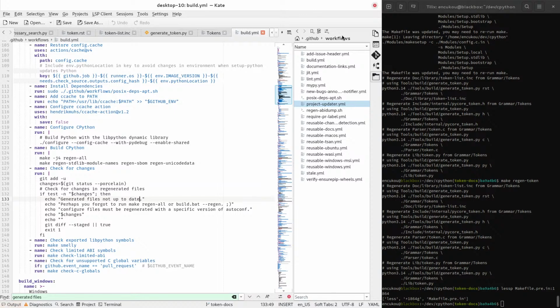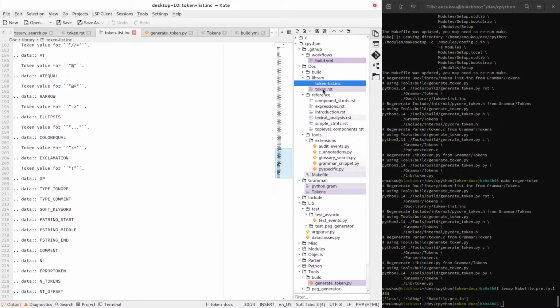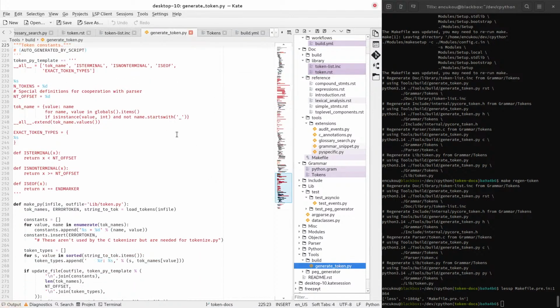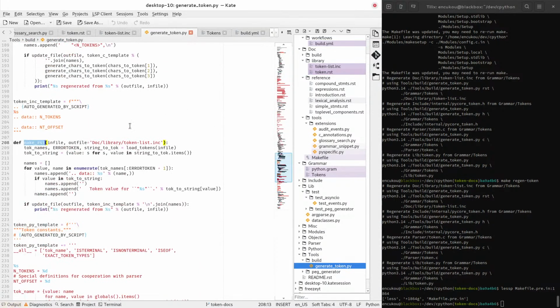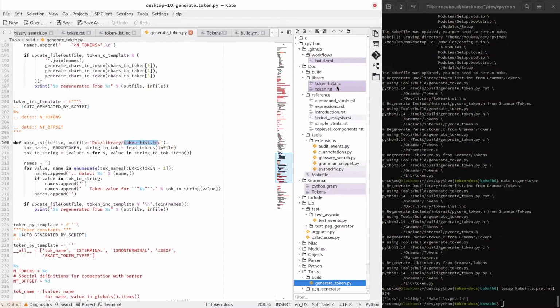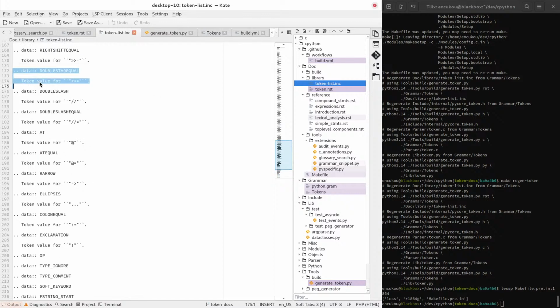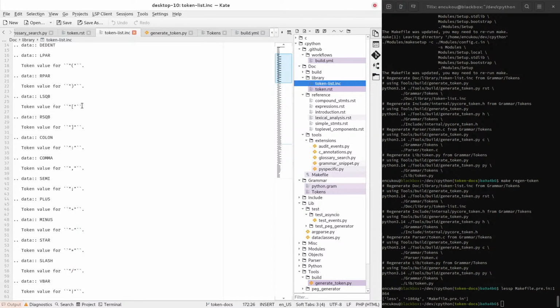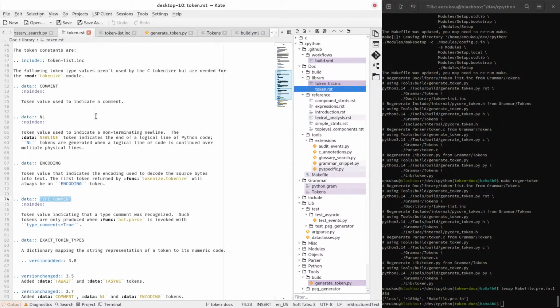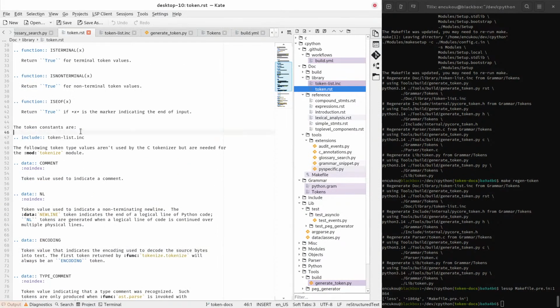Okay, so what we want to do is look into this make RST, and make RST takes in file and out file, so that should take two in files. One for generating, so ideally it would generate the data only for the simple tokens, and for the other ones it will check if all the tokens are present in the restructured text file. Okay.